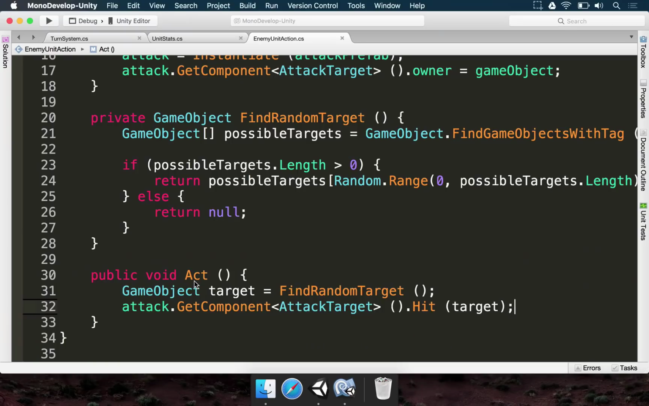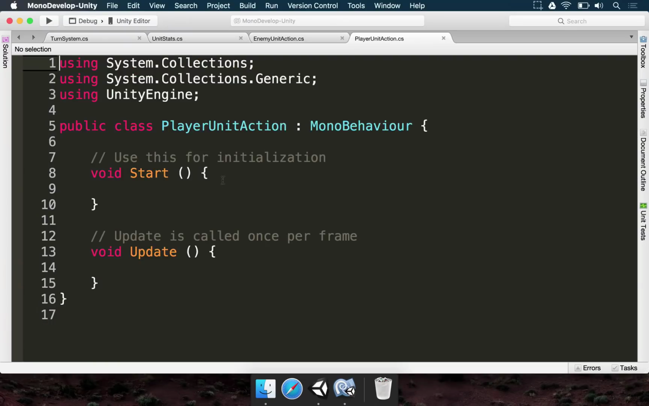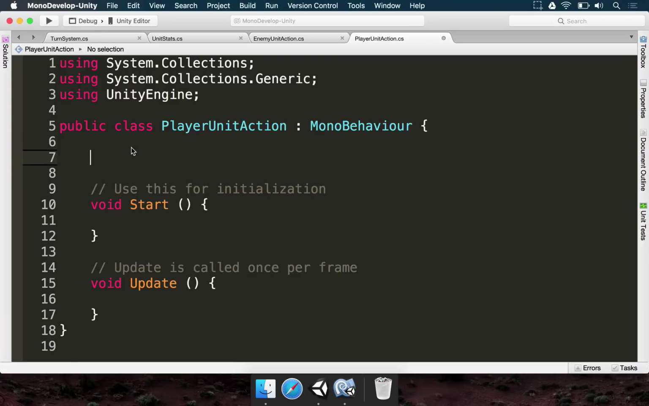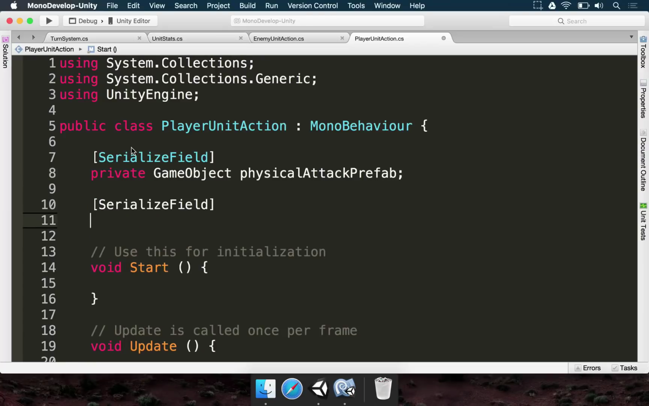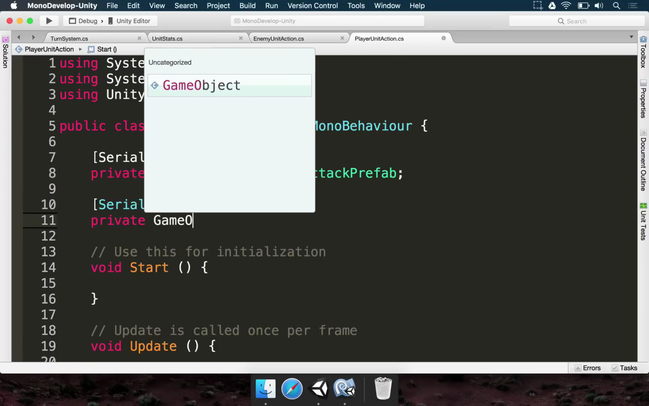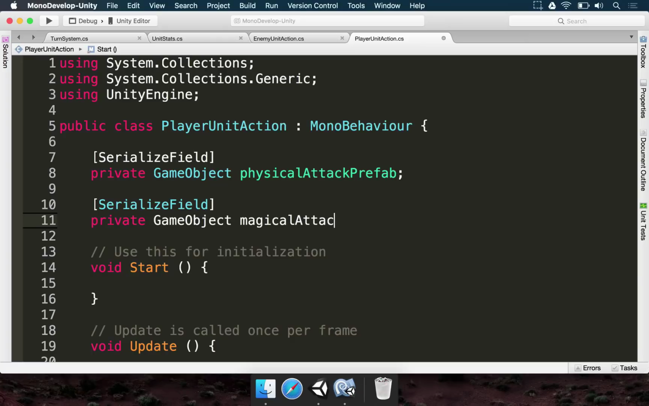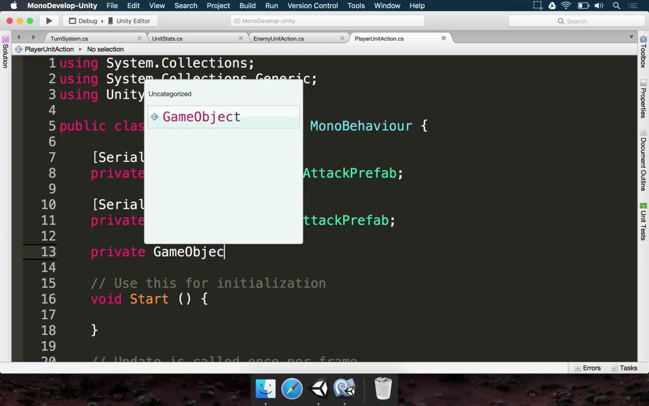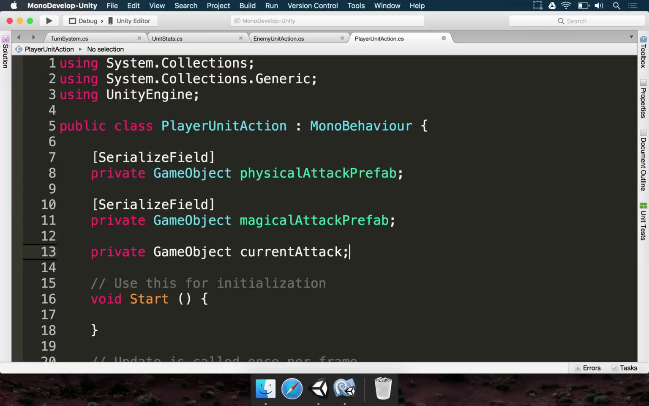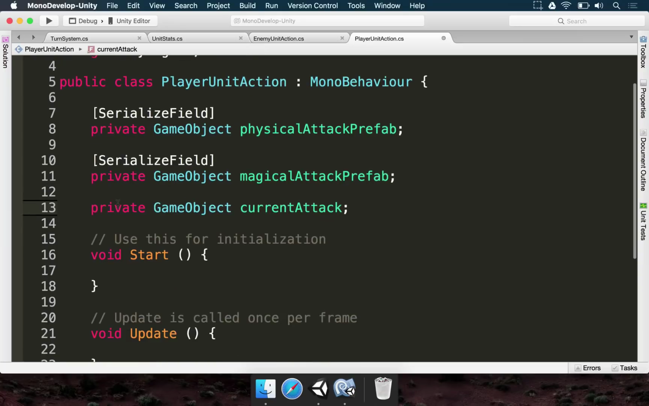Now we need to do something similar to the player unit action. So this is what we're going to do here. Serialize field and then private game object physical attack prefab. We serialize field again, private game object magical attack prefab, and we also have private game object current attack. Okay, so this is what we're going to do.